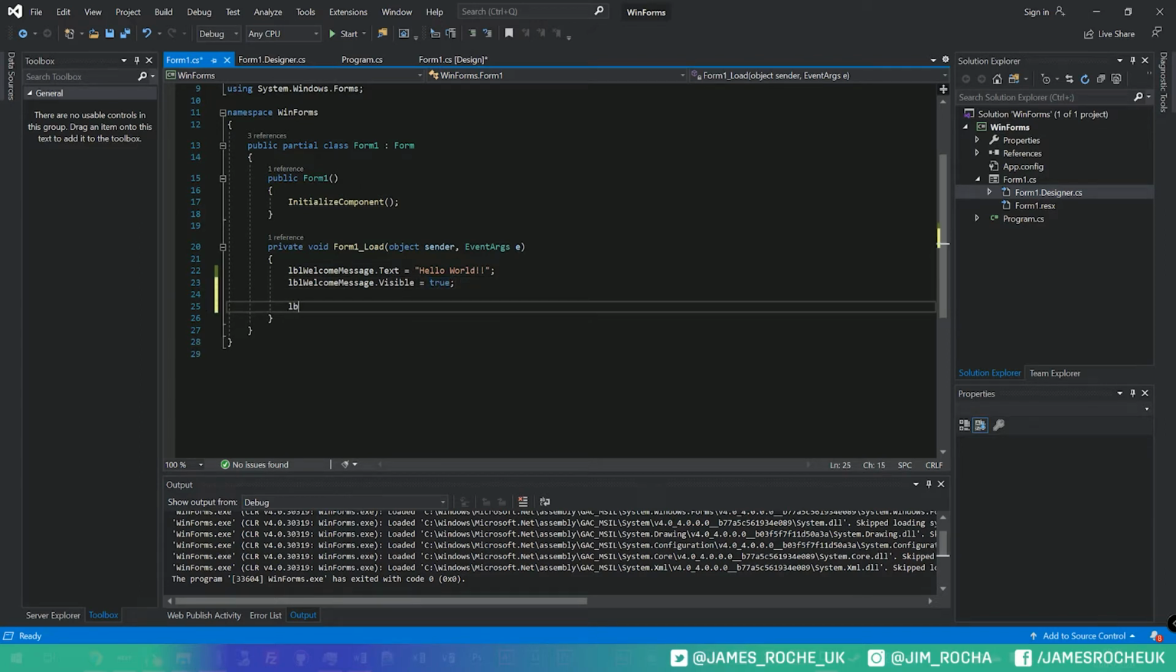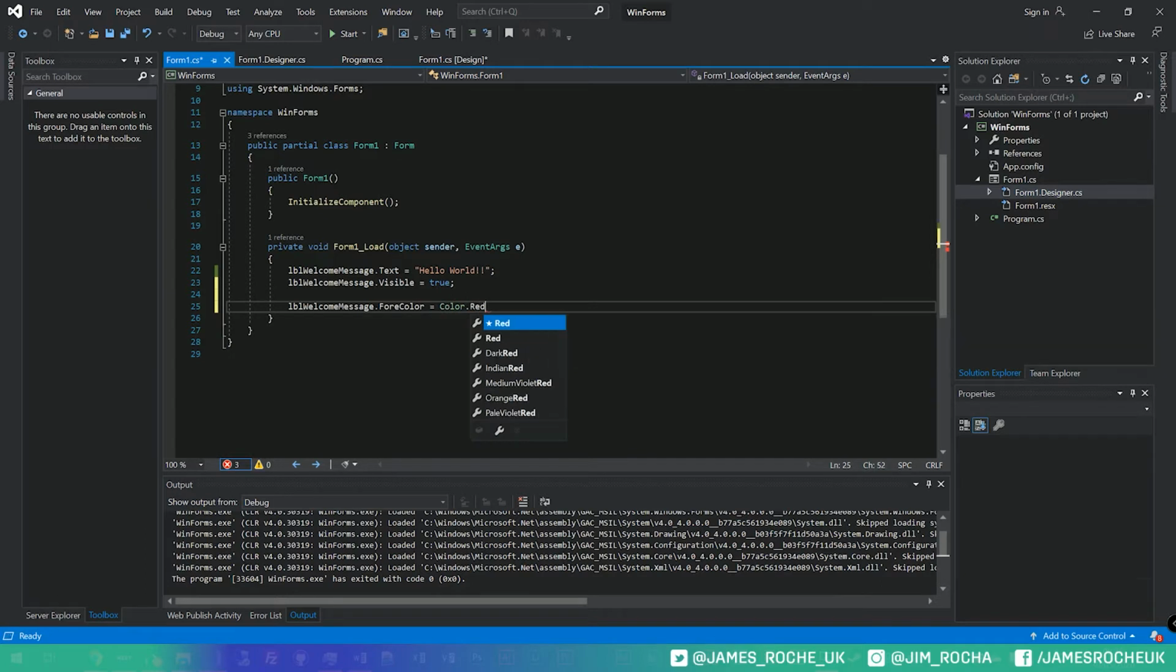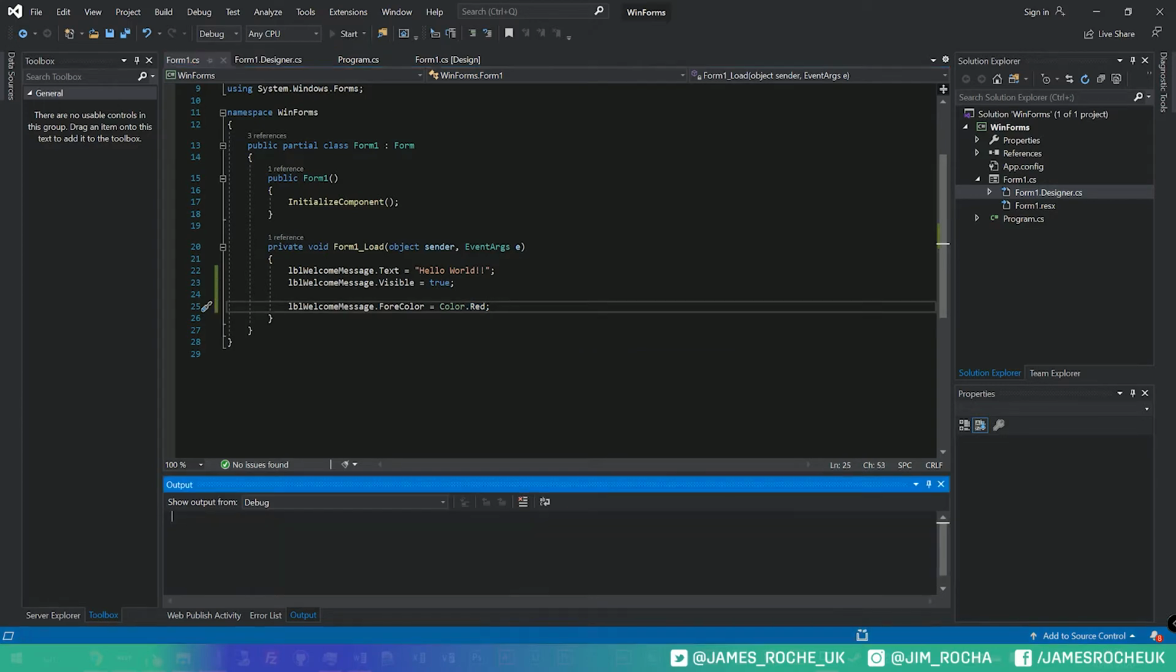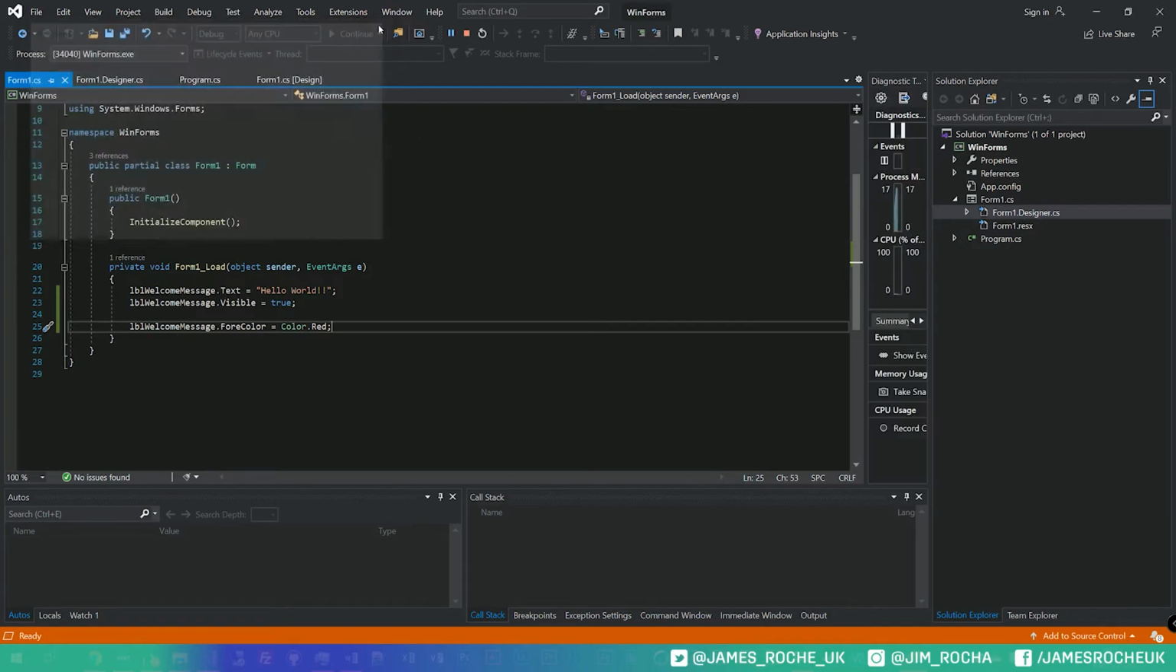Another interesting one to look at is the fore color. So we could set the fore color to color.red. And if we hover over fore color, you'll see that it's actually a color type. So we can use the color object to return the red color variable. And that will, if we run our program, set the text to red.